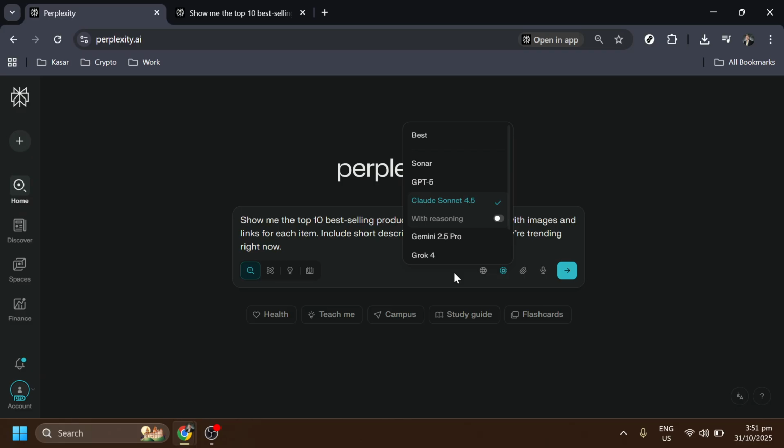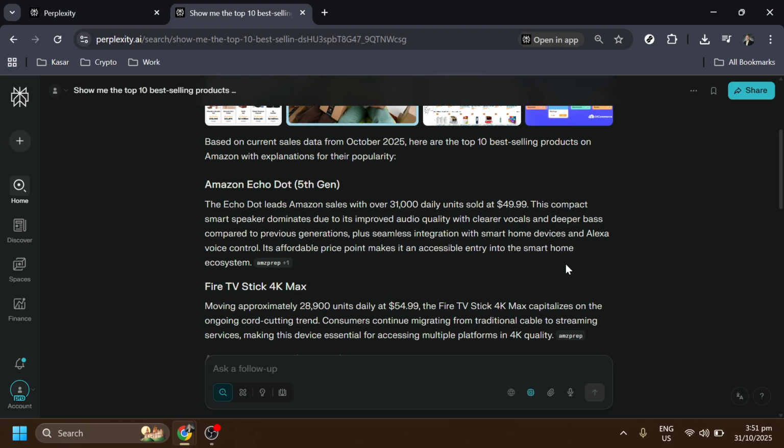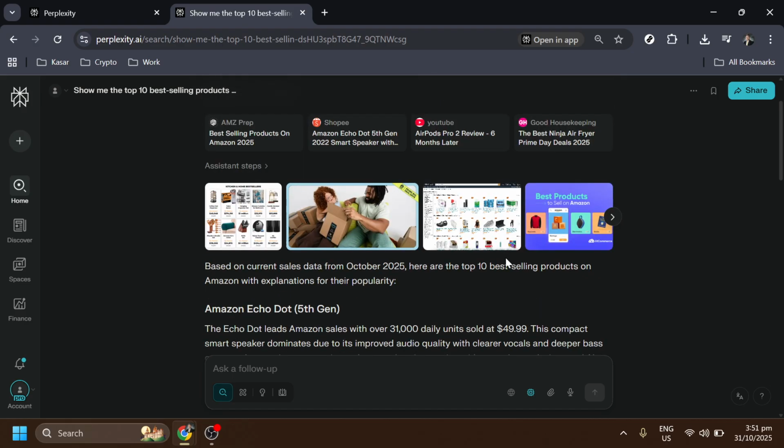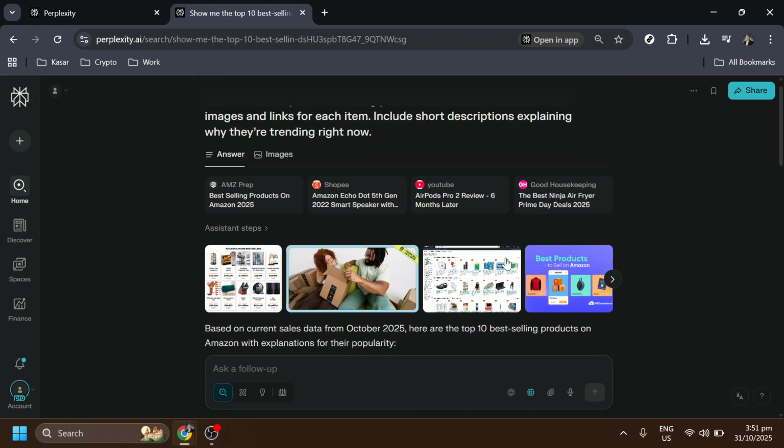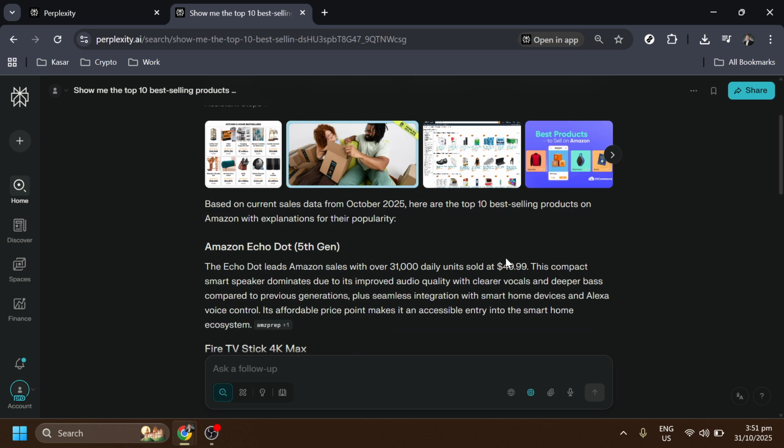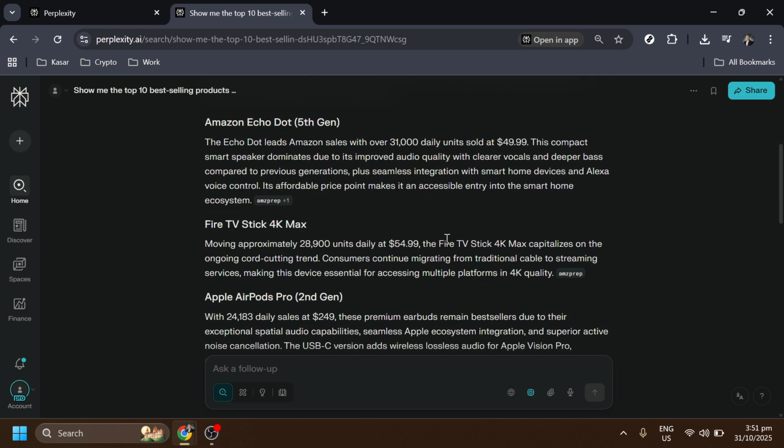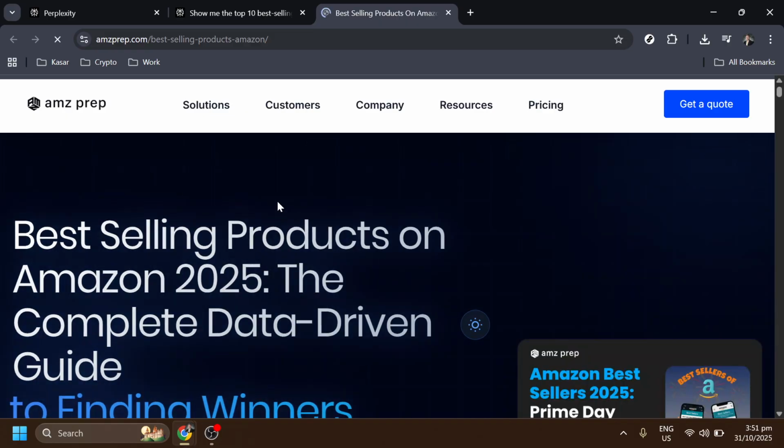With your model now selected, the final step is to submit your query. You'll typically find a Submit button prominently displayed. Click on it to initiate the process. Once submitted, the system will process your request, utilizing the Claude AI 4.5 model to provide you with a curated list of Amazon's best-selling products. The results should include the images, links, and little notes on why these particular items are popular right now.